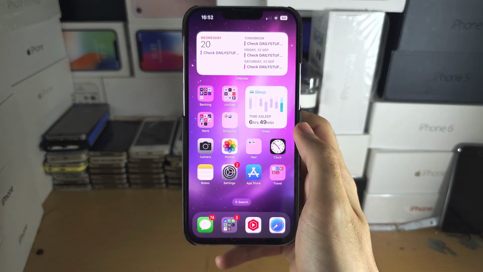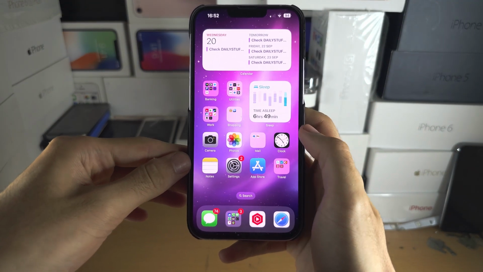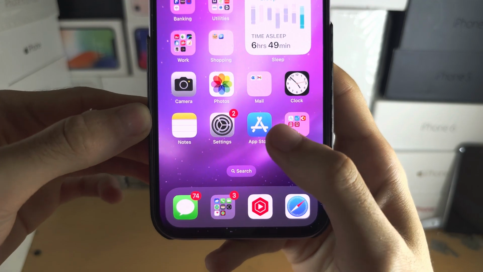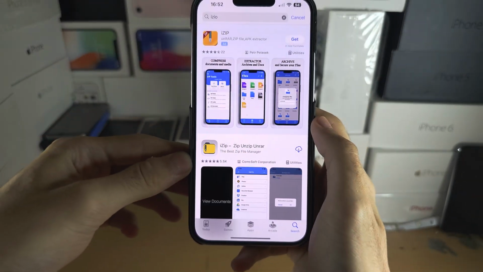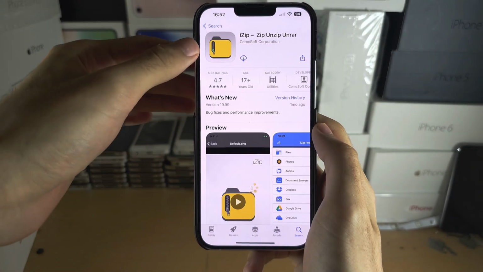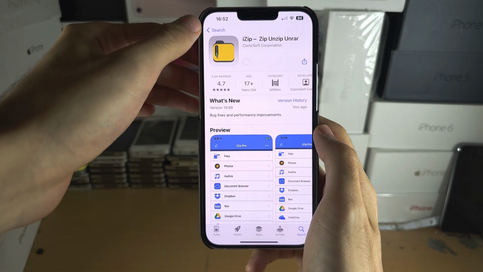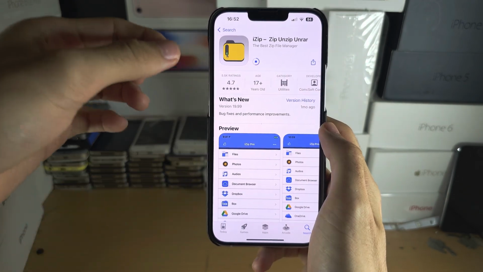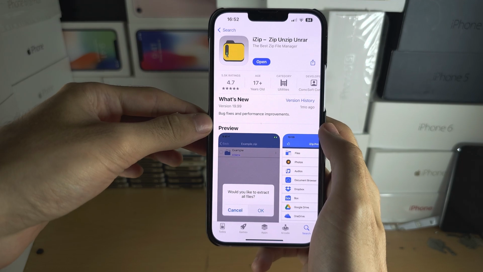Welcome everyone. The first step to extract RAR files is you're going to open the App Store and you will need to get this, iZip. This is a completely free application which you can get from the App Store.